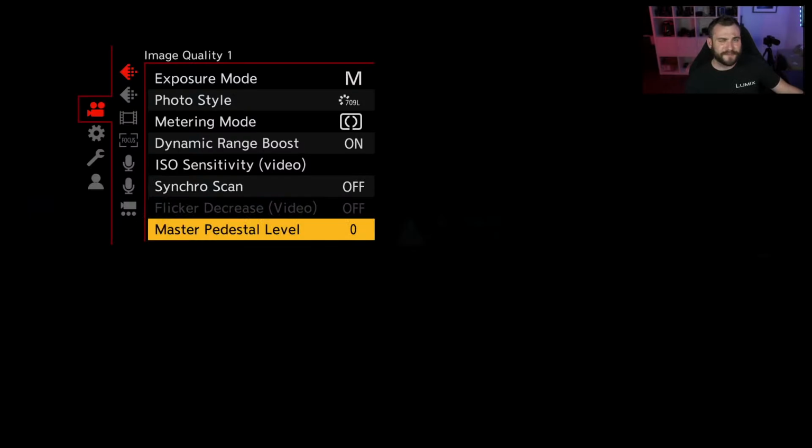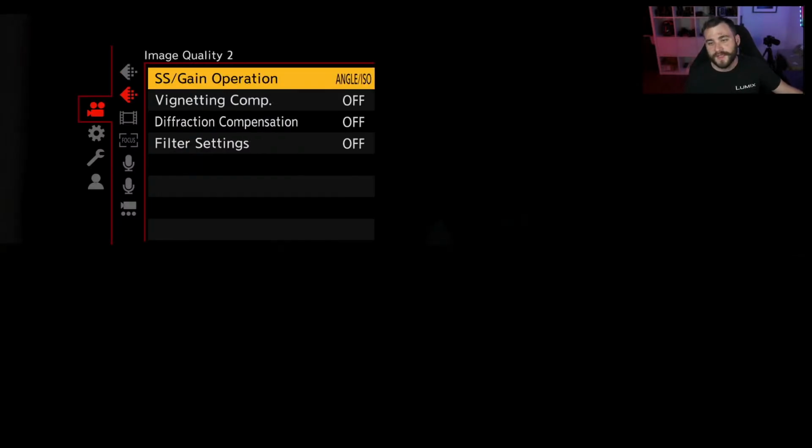The next one we get is Master Pedestal level. Unless you know what you're doing with Master Pedestal level, the biggest thing I can advise is to not touch it. Don't play around with it. There were early videos that talked about with the GH5, and actually I think even the GH4 maybe, that talked about how you can magically get extra dynamic range by playing around with Master Pedestal level. Don't do that. It adjusts the black levels so that you can match them to other cameras as well. So yeah, for the most part, leave Master Pedestal alone unless you are in a very specific circumstance where you need to match the black levels to another camera.